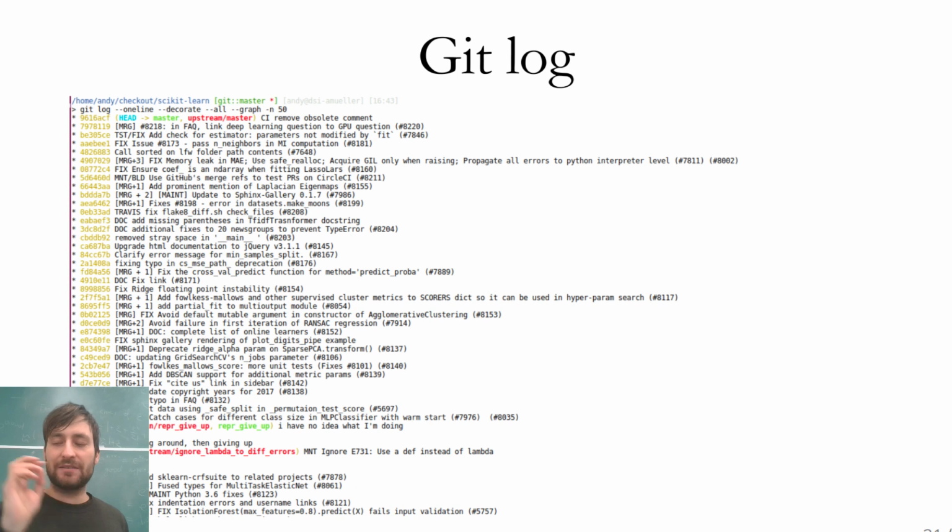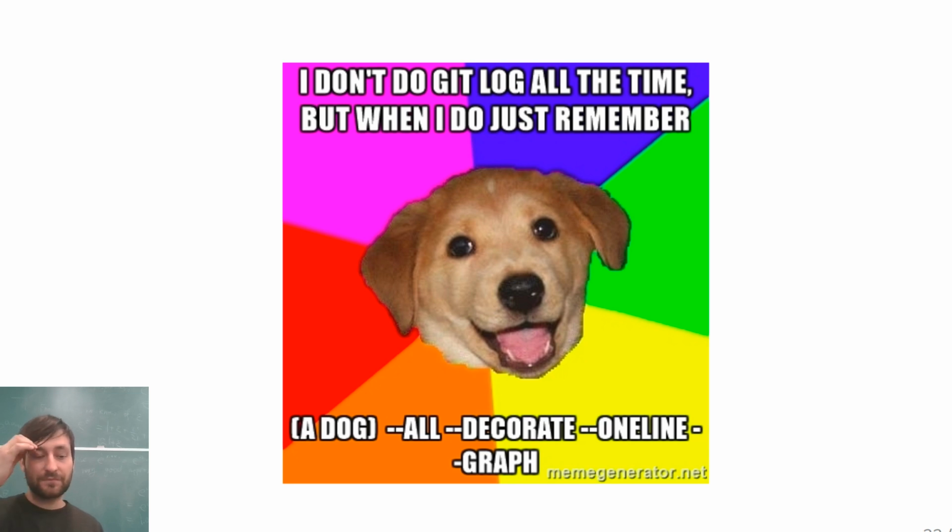puts a single commit on a single line. So there's the hash, then there's the commit message, and you can see it draws this graph. And so here you can see this thing has two children, this one and this one, and so these are different branches. So it kind of draws the branches. And you can do this on the command line with --graph. So usually you want all, decorate, oneline, graph.